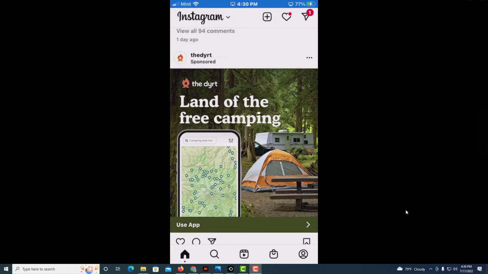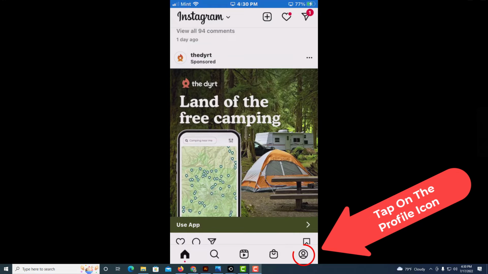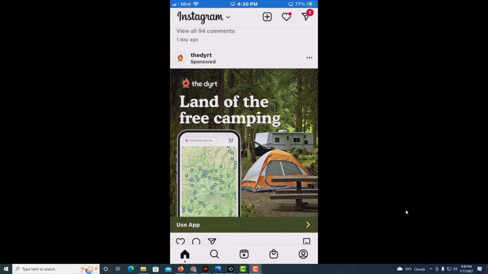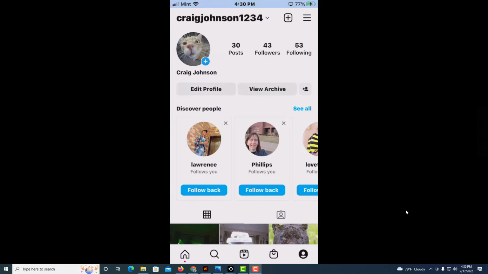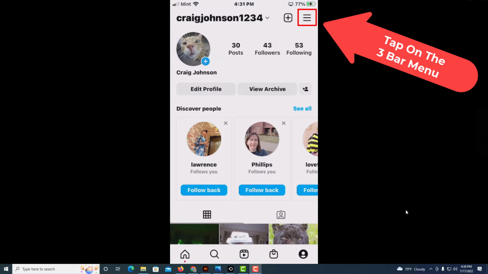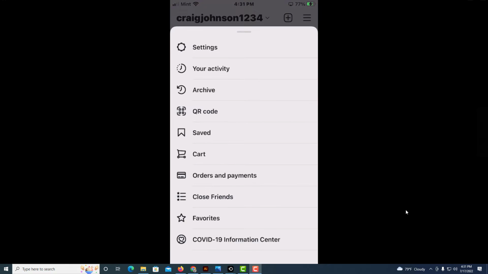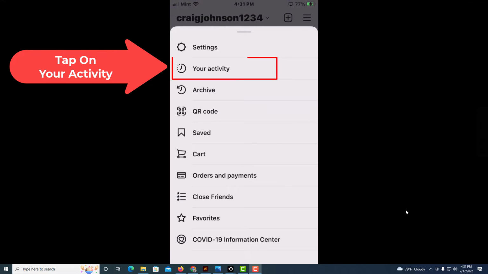To clear your search history in the Instagram app, the first thing you need to do is tap on your profile icon in the lower right hand corner. Then you will tap on the 3 bar hamburger menu in the upper right hand corner. From here you'll go to Your Activity.